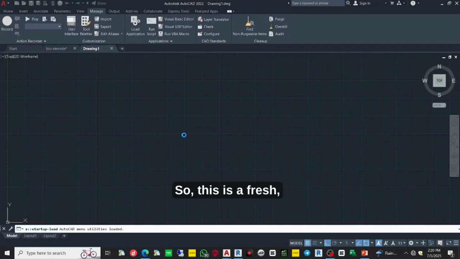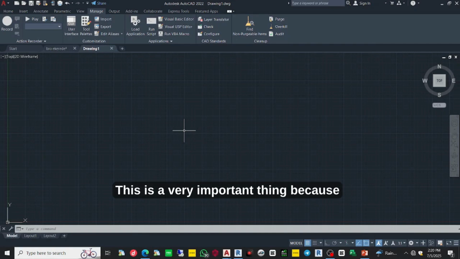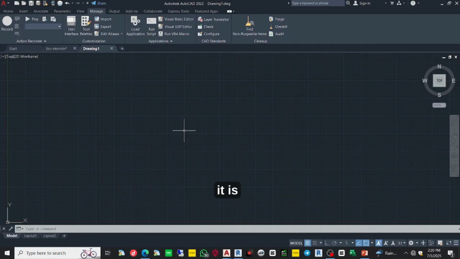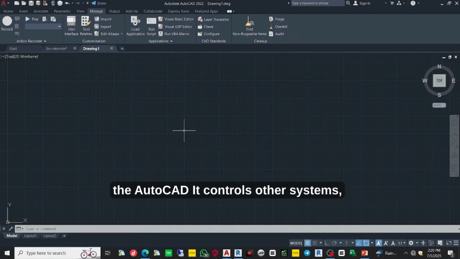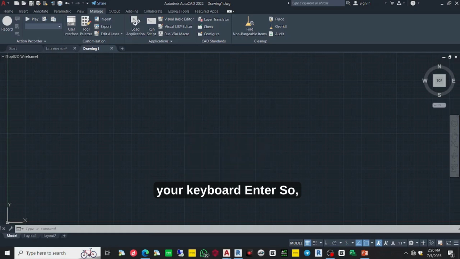So this is a new interface. First, let's set the unit. This is a very important thing because it is the basic of AutoCAD. It controls other systems, the dimensioning and every other thing that is being done on your design. So that is why it is very imperative that we set the unit first before we do any other thing. Do it by typing unit from your keyboard, enter.